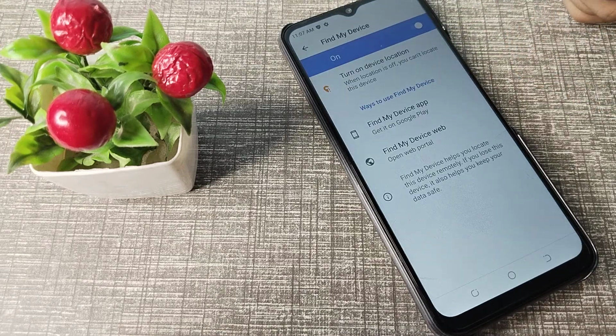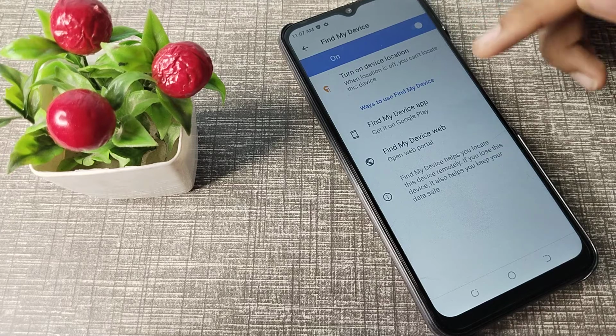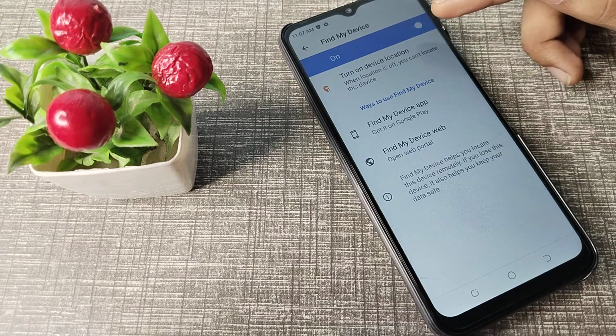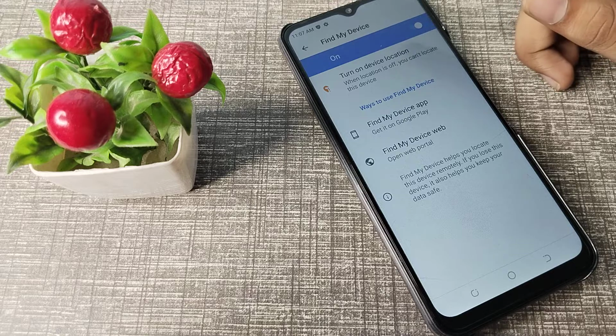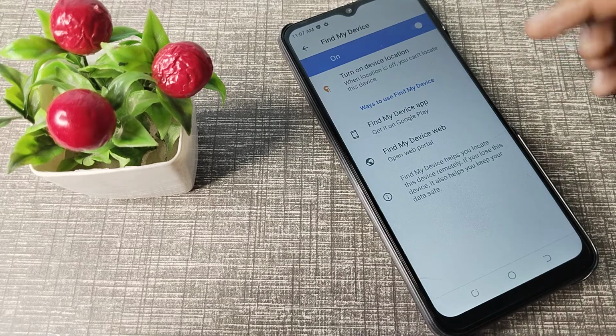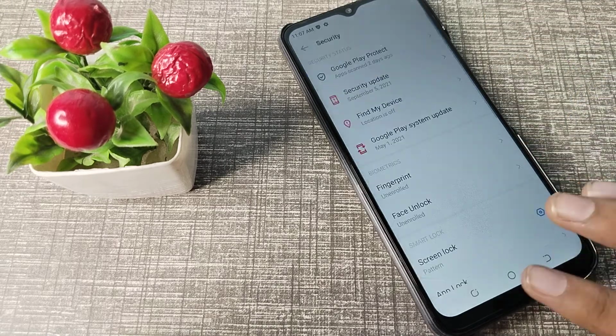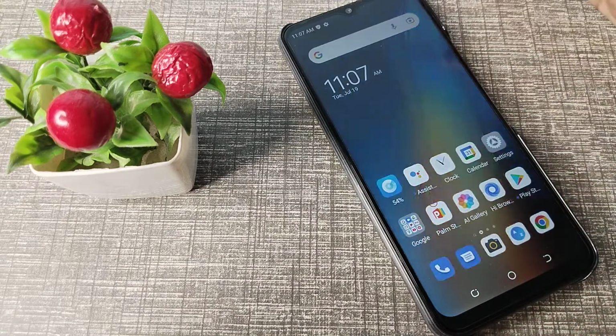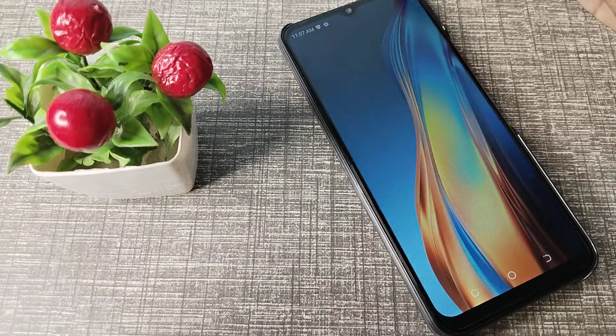So you can track your phone if you lose it, or if someone has snatched your phone. You can track your mobile, but only if Find My Device is on, otherwise not. So I hope friends you have understood how to enable Find My Device in our Tecno phone.